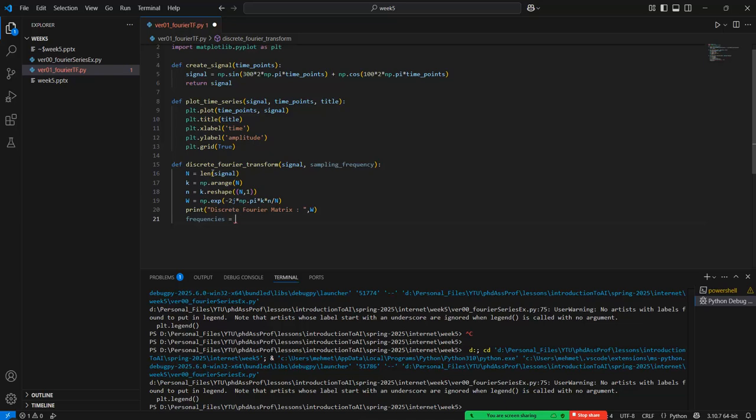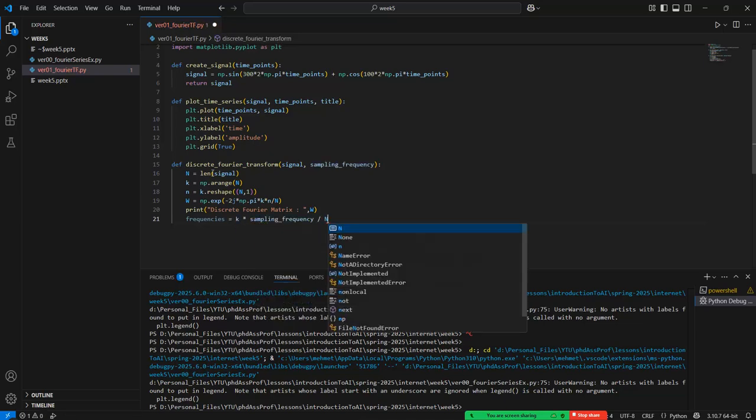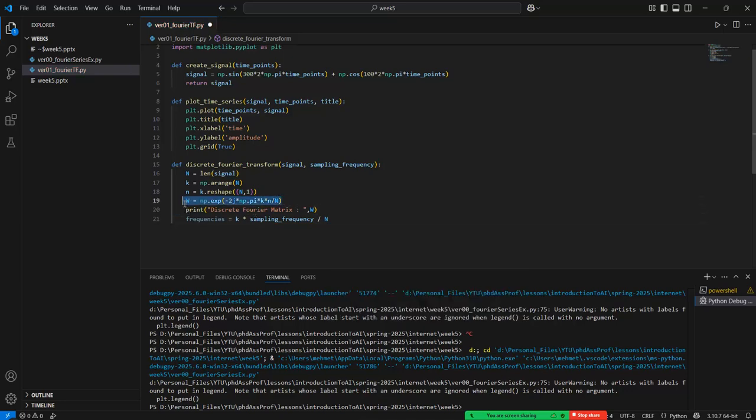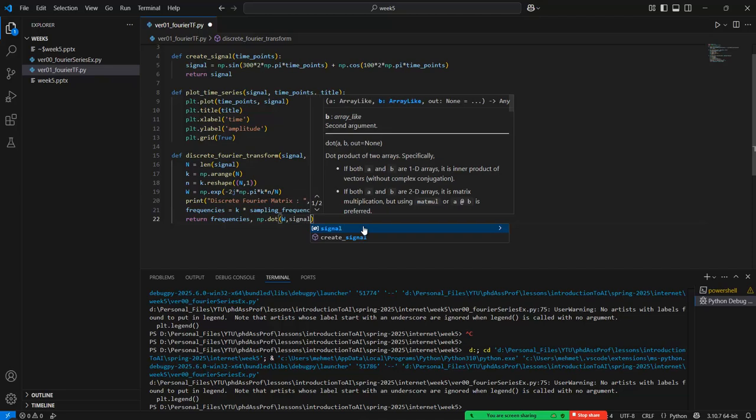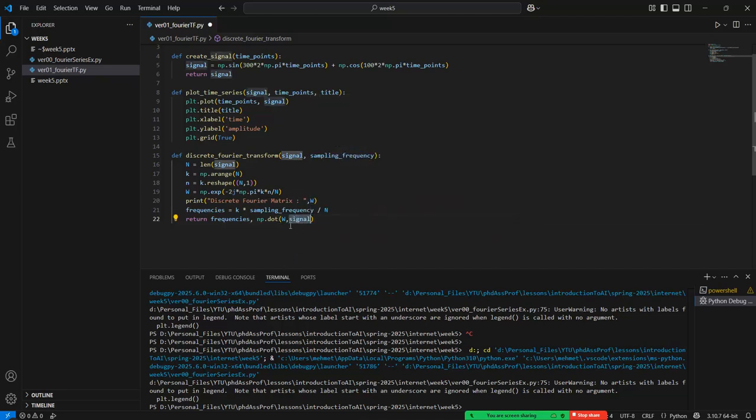And also the frequency can be assigned with k times sampling frequency divided by n, because this W finds the normalized frequency range for a given sampling frequency rate. Just remember the Nyquist criteria, guys, okay? And also we need to return the frequencies and np.dot of W and signal. This is the output of the signal treated with the W signals, okay?